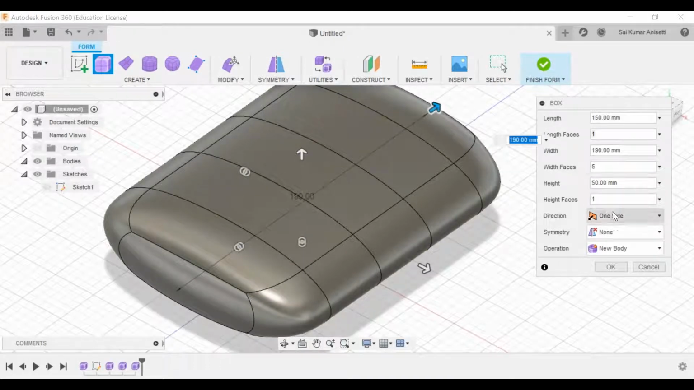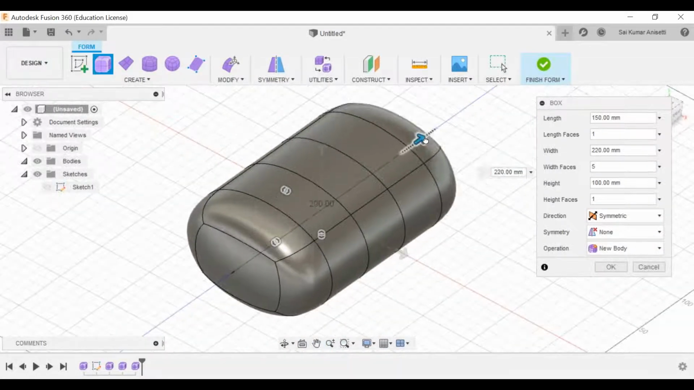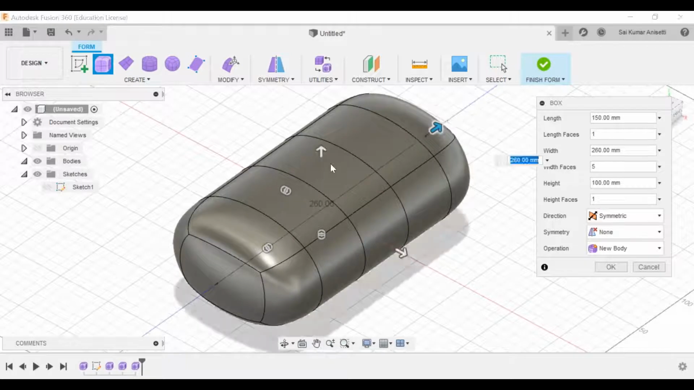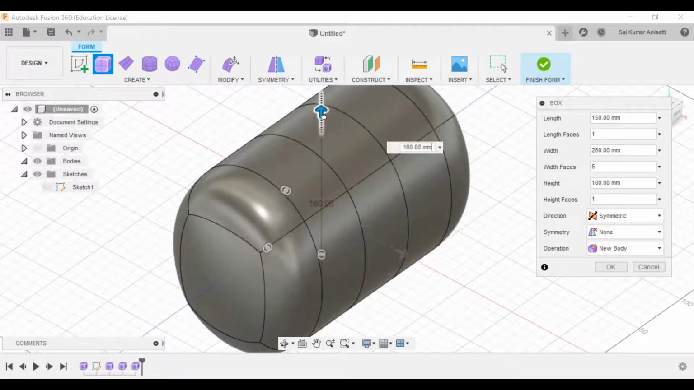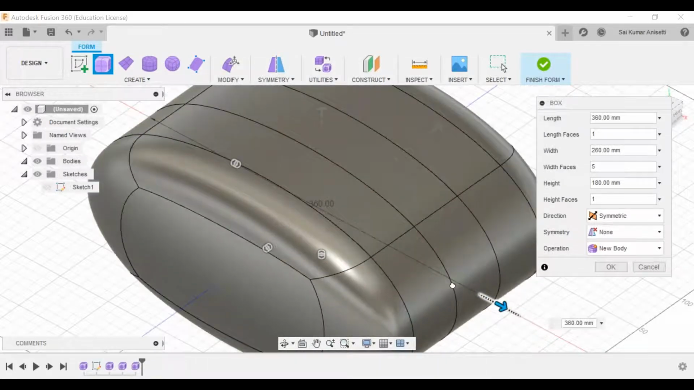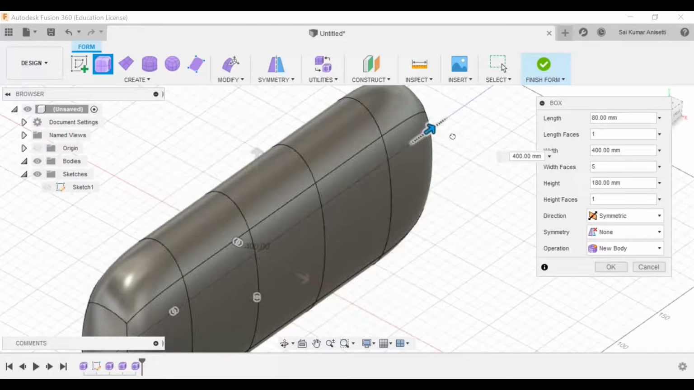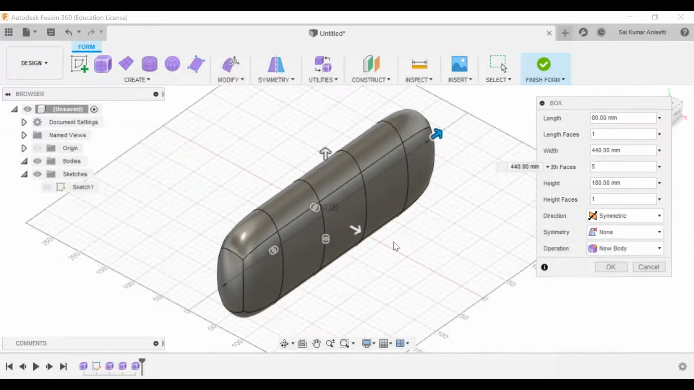Height of the face and everything. See, one direction and symmetric, that is as simple as I have explained in the earlier class. So you can drag it in one direction. If it is symmetric, it will add your material on both sides. So now you can play with these all around. You can create what your imagination says and everything. That is up to you.